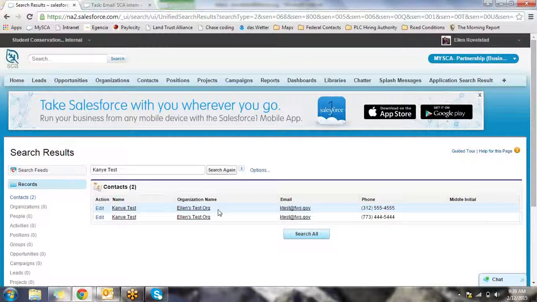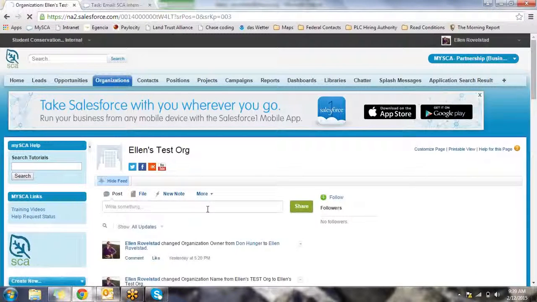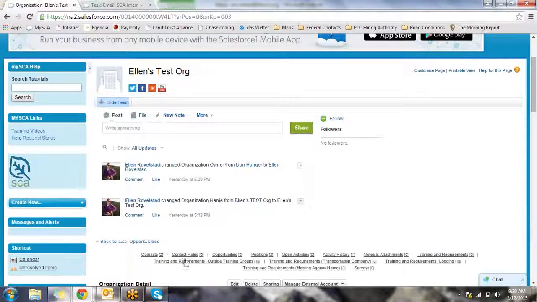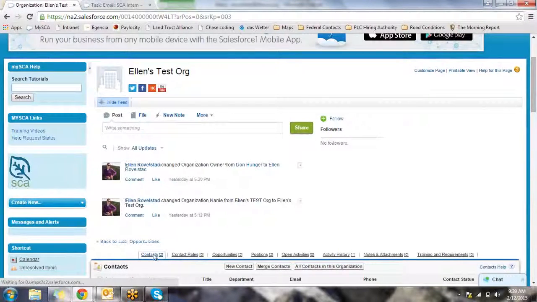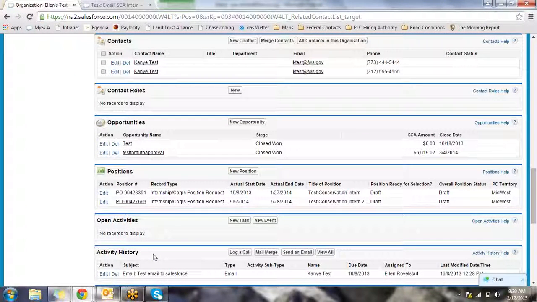And so, like I said, merging takes place from the organization. So click on the organization, hit the contacts link to take you down to the contacts section on the organization record. And up here you have three options for what you can do with contacts, and we want to select Merge Contacts, this middle button.